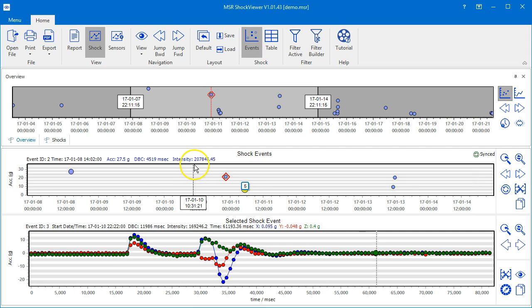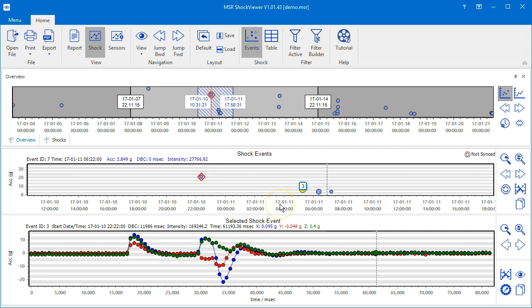Please note that if you zoom into the shock events chart, the time span of the chart doesn't match anymore with the time span that the Overview indicates. This is why the Overview chart will display a shaded rectangle which corresponds to the zoom of the chart below. The Overview and the shock events chart are at this point not in sync anymore, which is indicated on the top right corner of the chart.